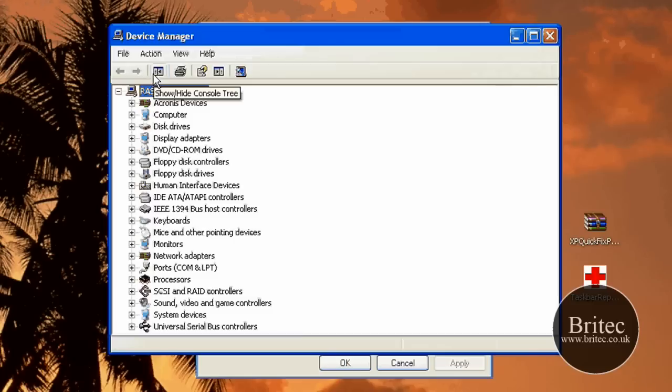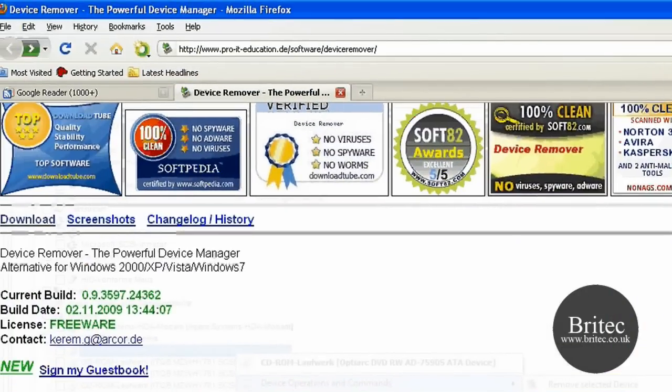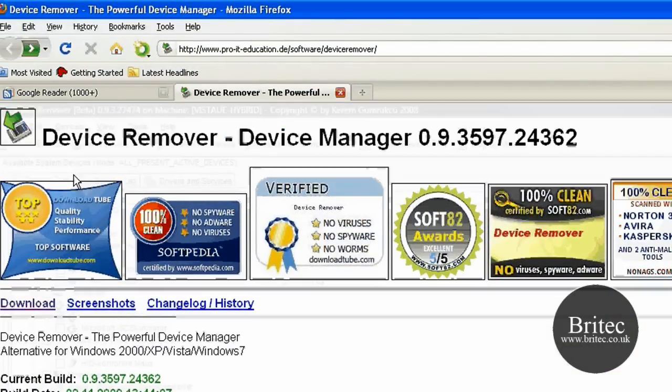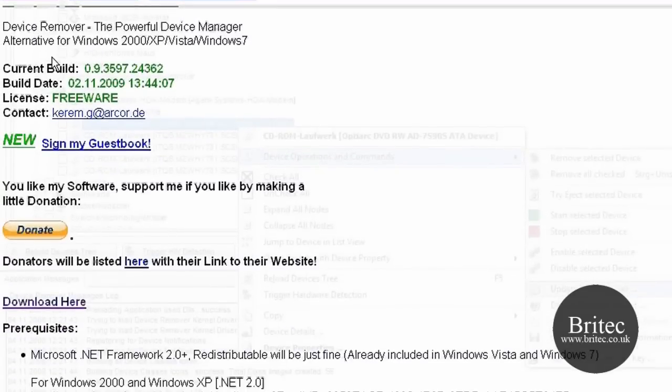Okay, so I'm going to show you another piece of kit that you can use that's far superior to this. So let's have a look at where we can get it from. You can get it from this website here, www.pro-it-education.de. I will put the full link in the description of my video. It's an alternative to Windows Device Manager.